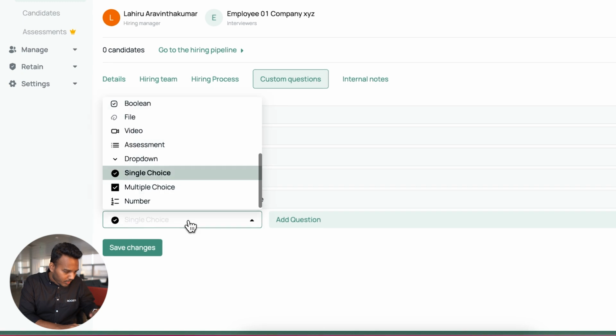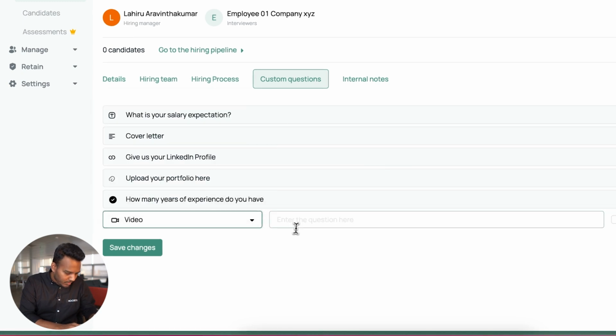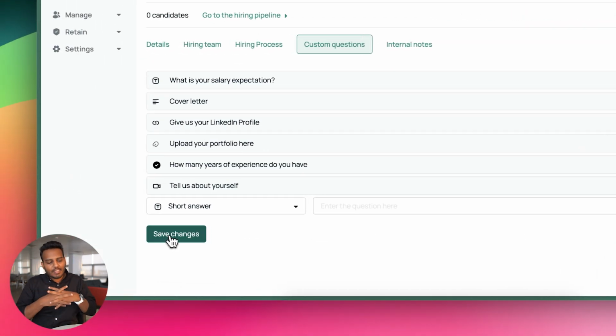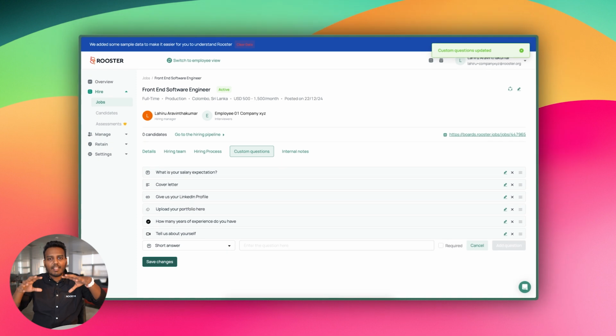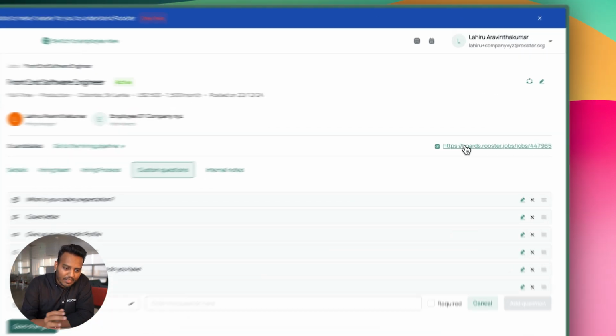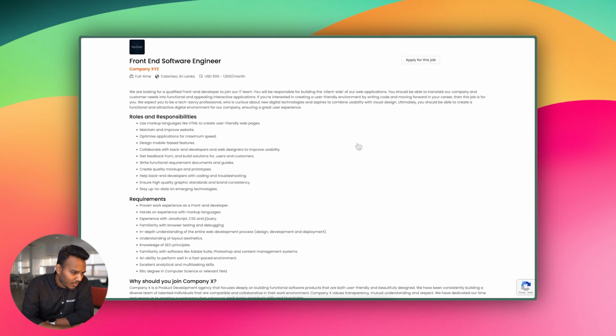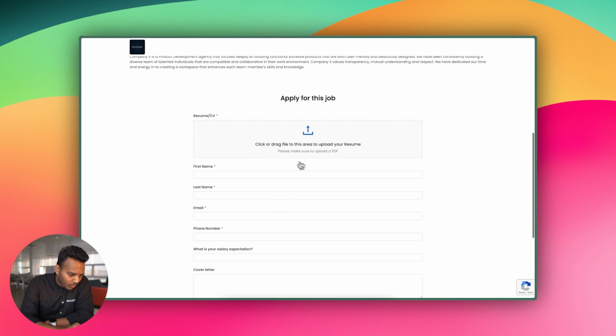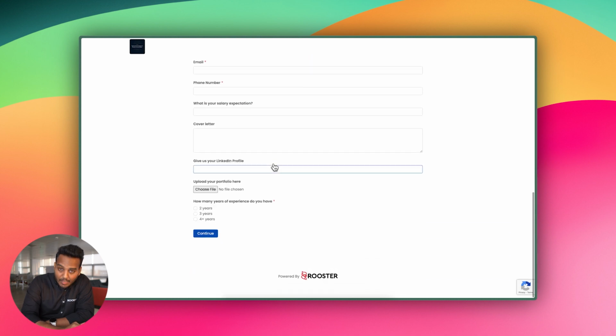And then we can also add a video question here that says, tell us about yourself. So there you have it, and now you can save it. So this has essentially curated the candidate application process. So if I go and click on this link that you can now share, this is what you're going to see as a candidate. You're going to see the job application page. You're going to see all the questions that you just set up here.